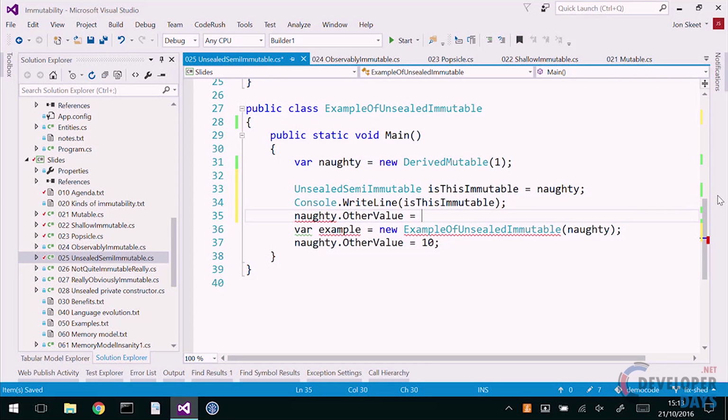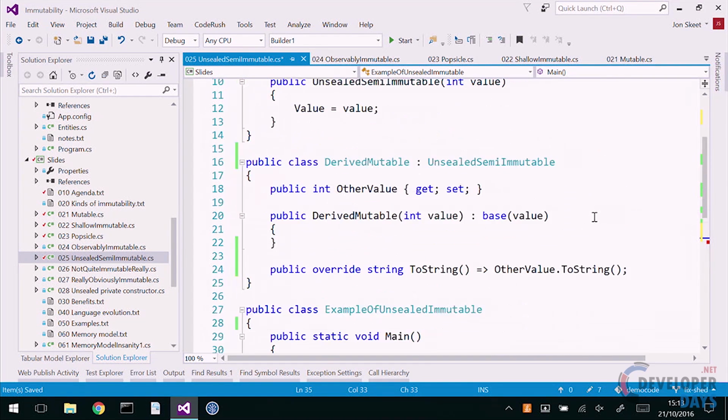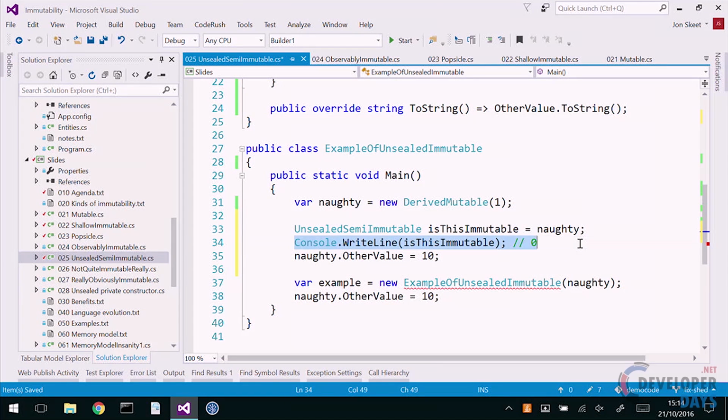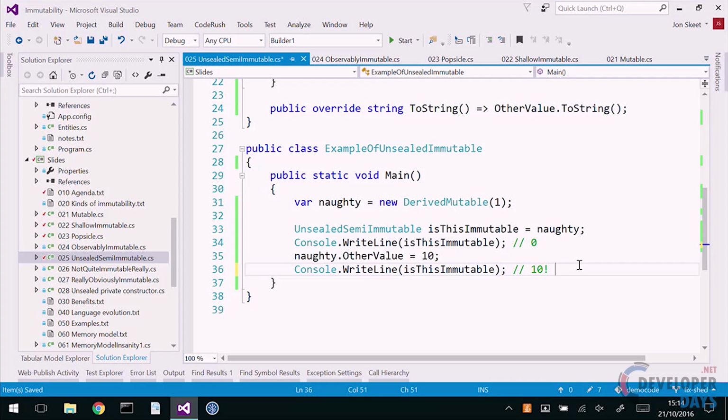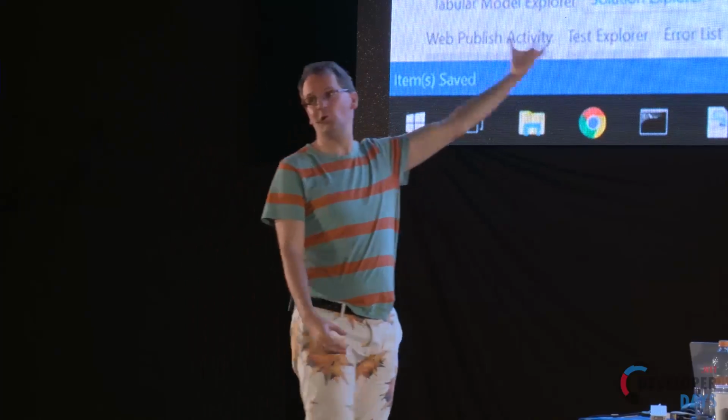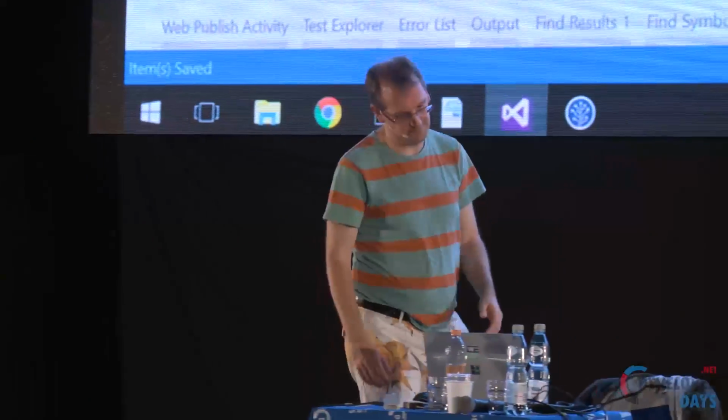But in fact, if I change other value, do I set it to anything? This is what tells me that I'm at least not dealing with an immutable object, which means that the object type must be also mutable, and just because I'm referring to it via something that looks immutable doesn't mean it really is.